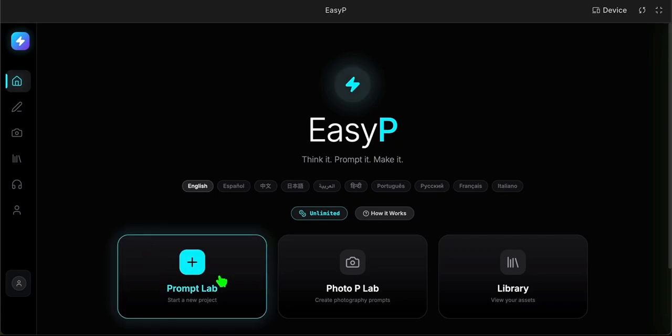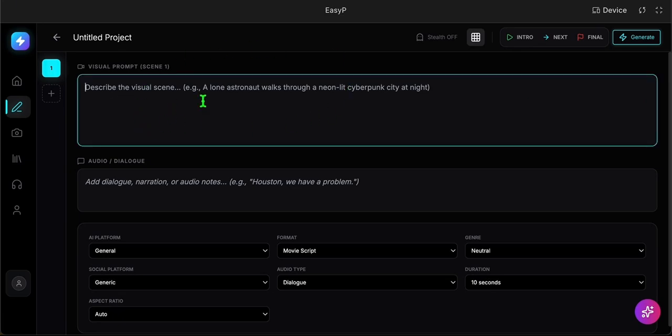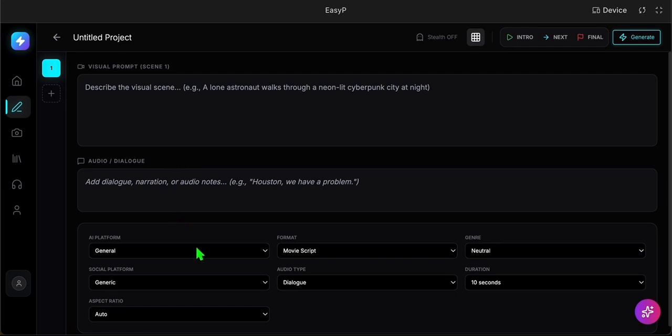First, you enter your username and password and arrive at this main menu. Let's enter the prompt lab, which is where all the magic happens. Once you enter, the first thing you will see is this initial block. Here, you write the scene you want to create. Below, you can add dialogue if your video needs narration or audio. Everything is organized, so you don't have to jump between 1,000 apps or notes.